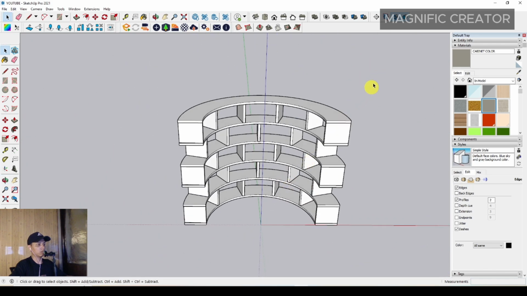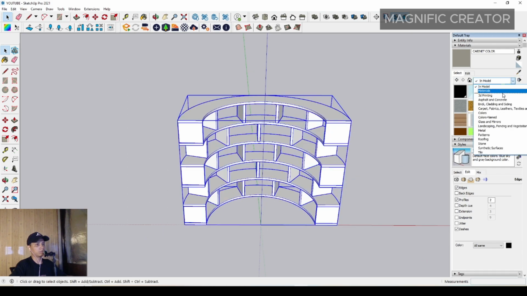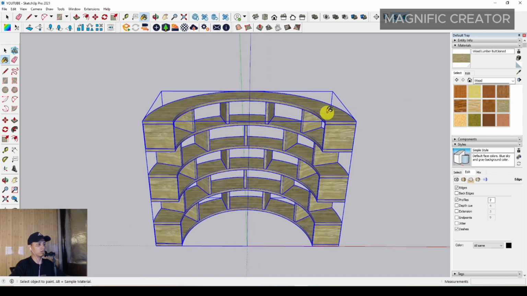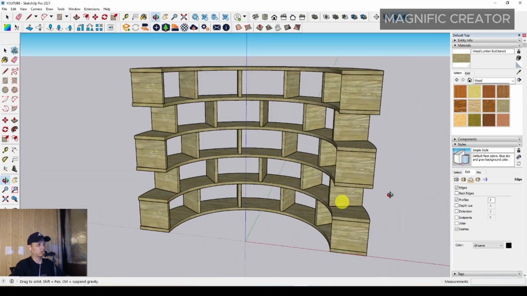Okay, and then we can make it a group, and after that we can assign a rustic material from the wood option, and we can just select the wood lumber butt joint, and then just assign it to the whole component, and it has been finished. Okay, I think that's all.